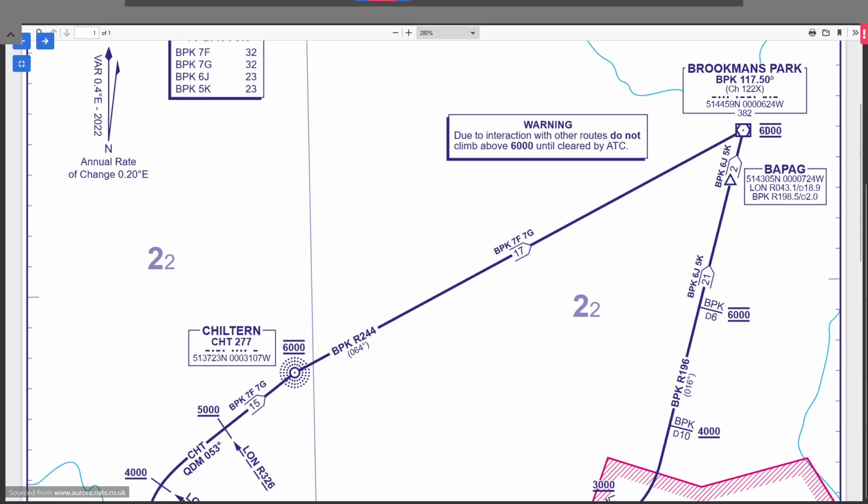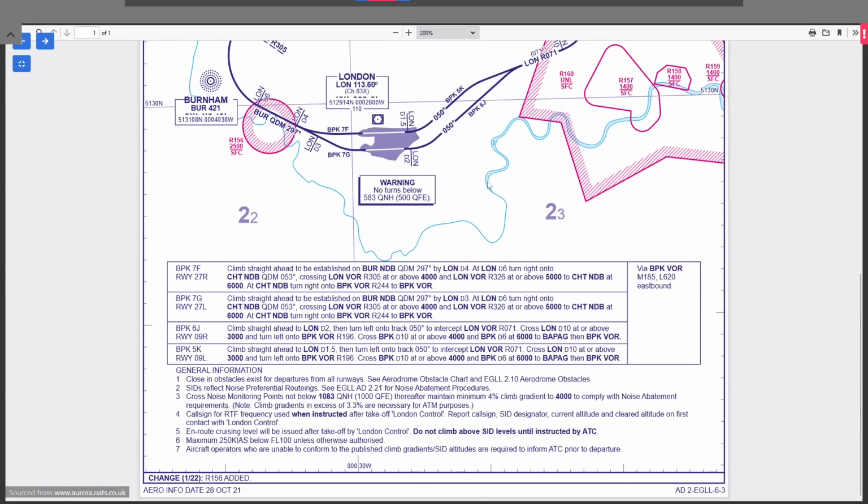Even after passing BPK, we then cannot go above 6,000 until we're cleared by ATC. Also coming down to the bottom here, we have the text for our departure. It basically just briefs us on what we're going to be doing. Then we also have some general information, which just tells you some different things about the airport and the departure.